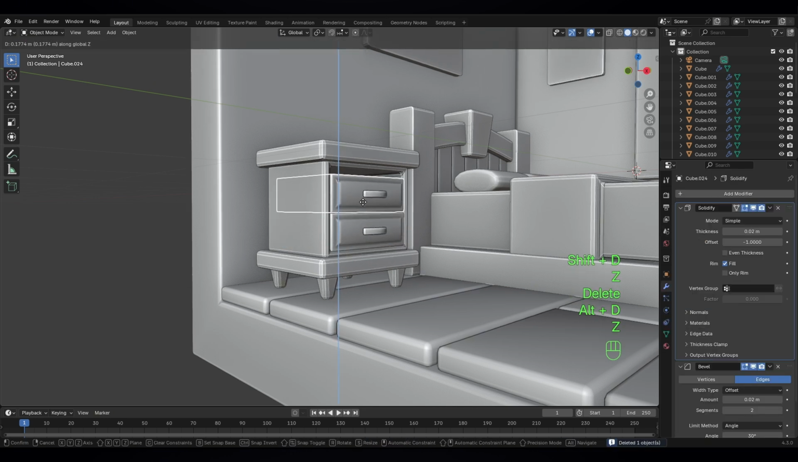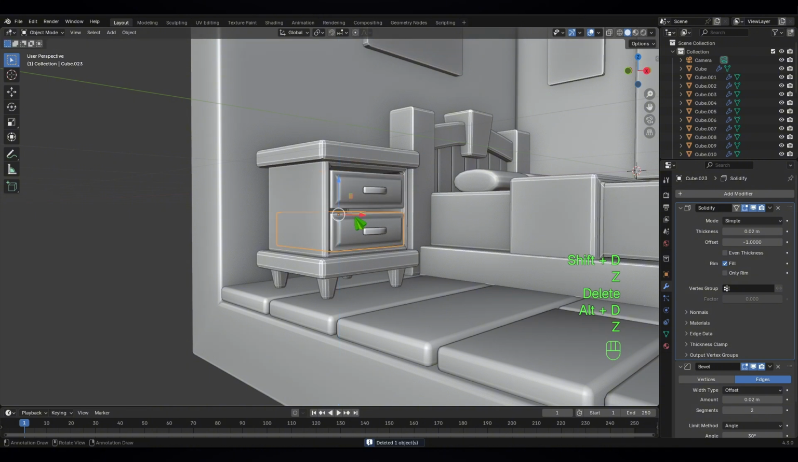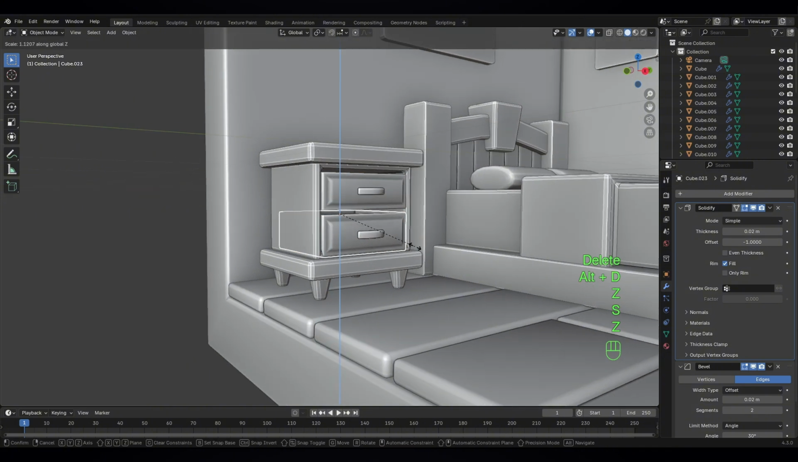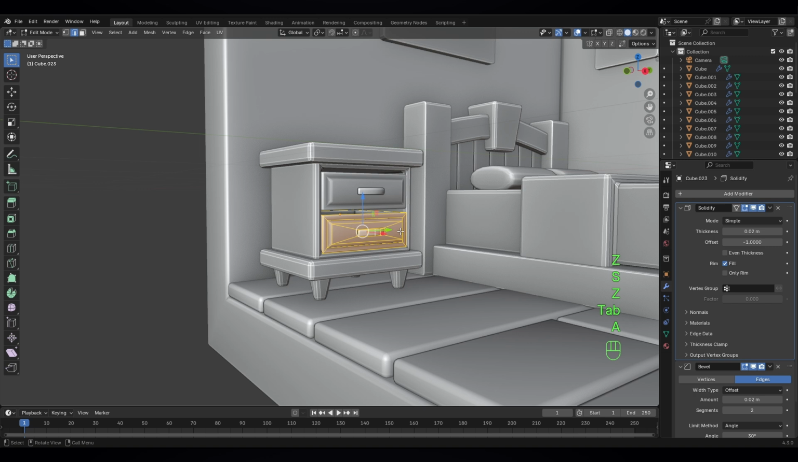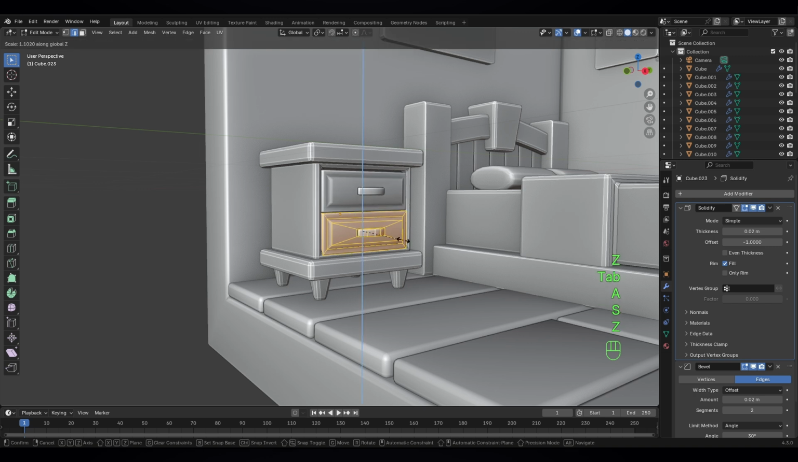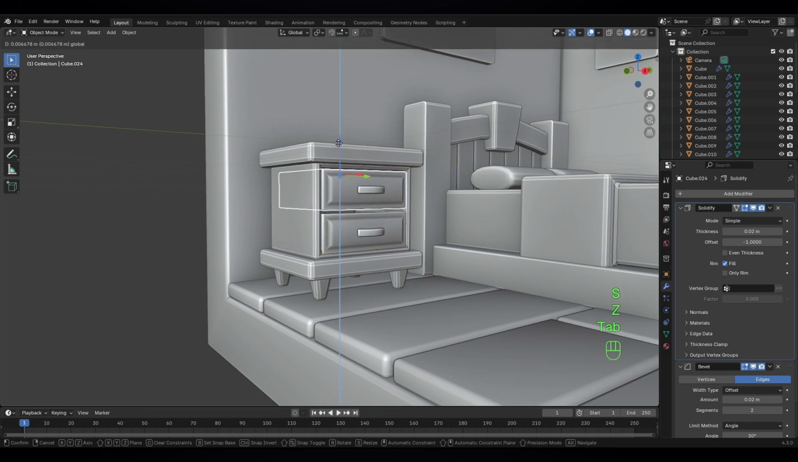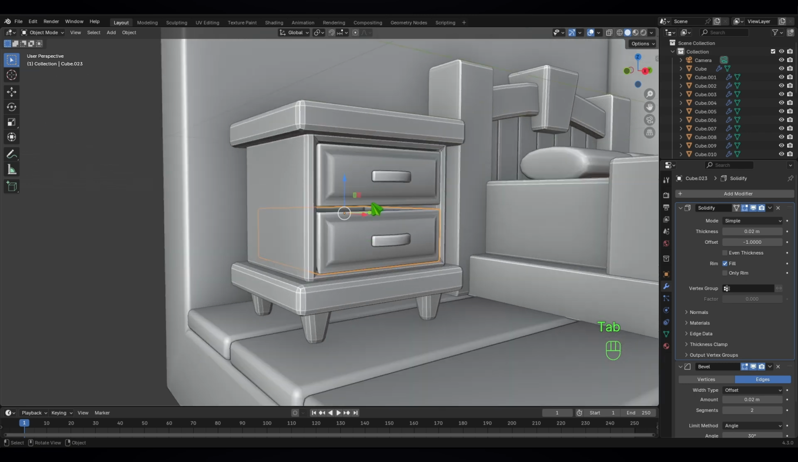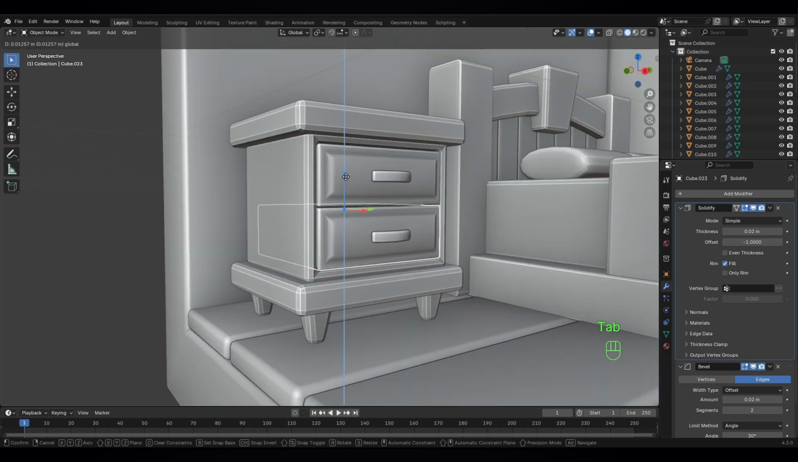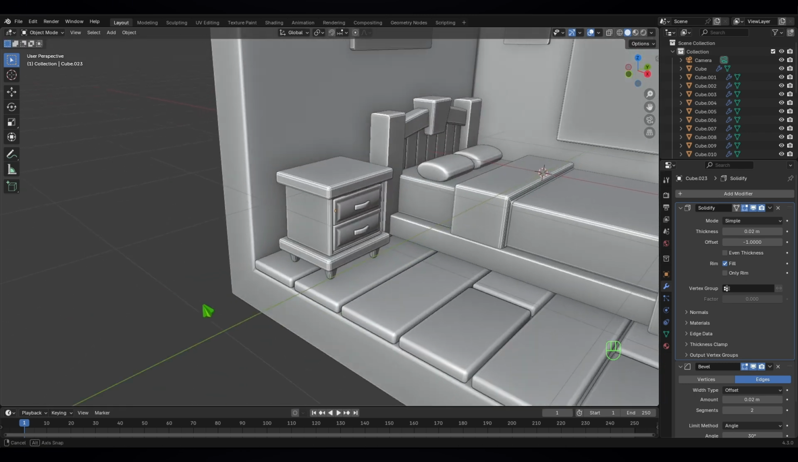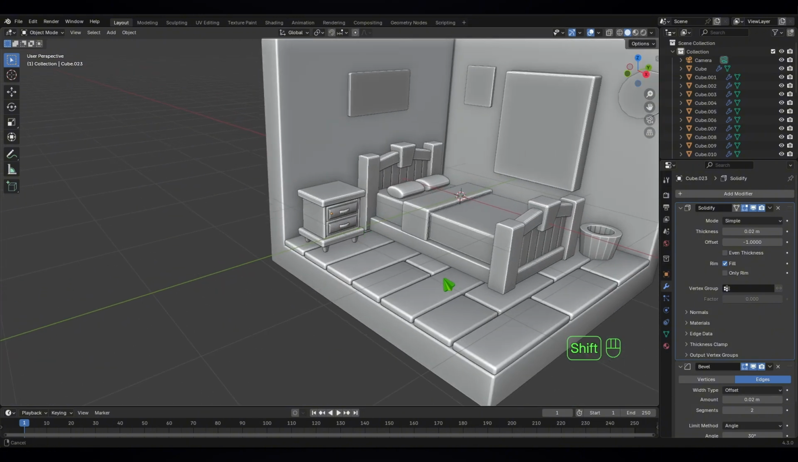Alt D, you know, right? How does it work? If we select this and okay, let's press W to select and scale it. You know how it works, right? Somewhere here. And let's move it up also. Alright, our drawer is ready.